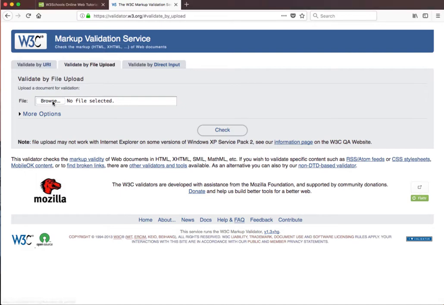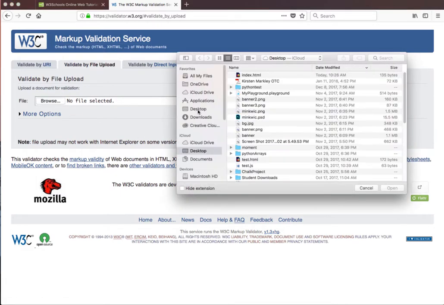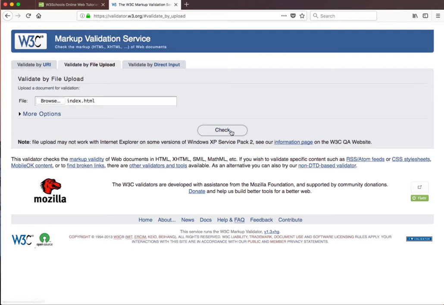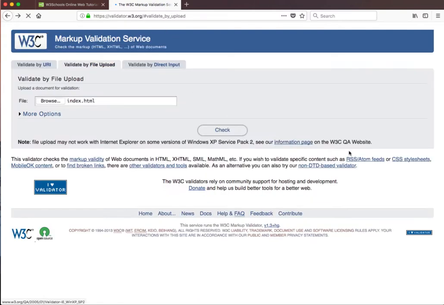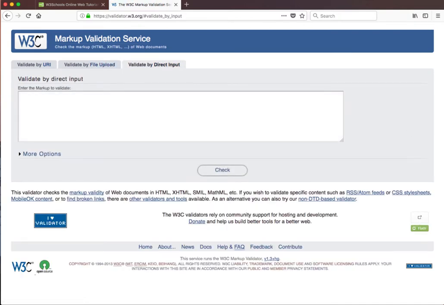So we can validate by uploading that file. If I go to my, I think I put it on my desktop, there it is. I can upload it from here and then do a check validate, and I can see that I have an error message. I'm going to come back to that in a minute, because I also want to show you that we can also validate by direct input.